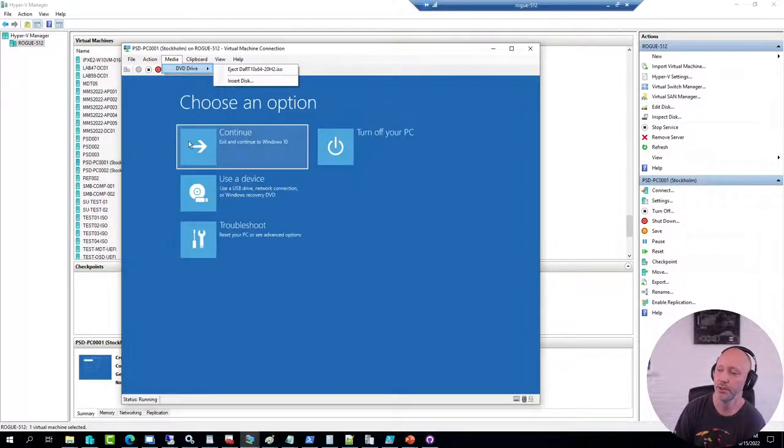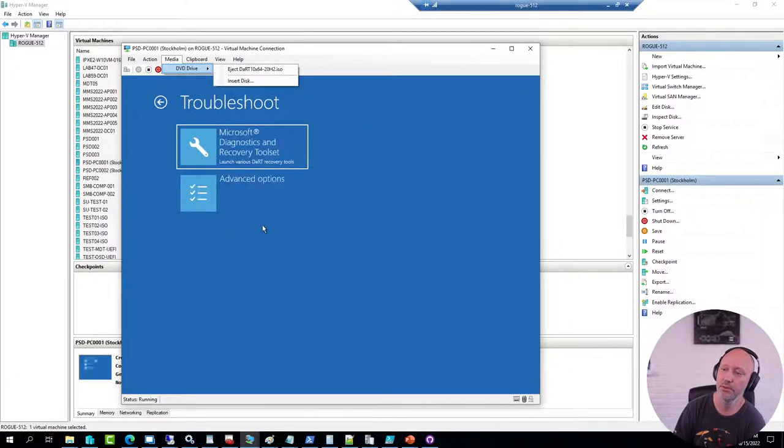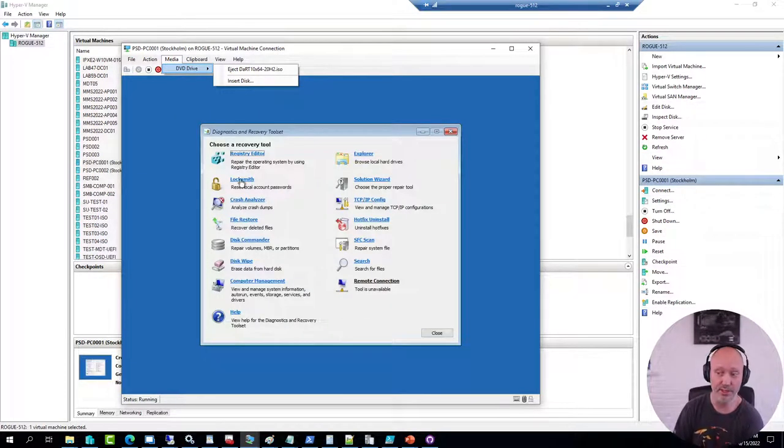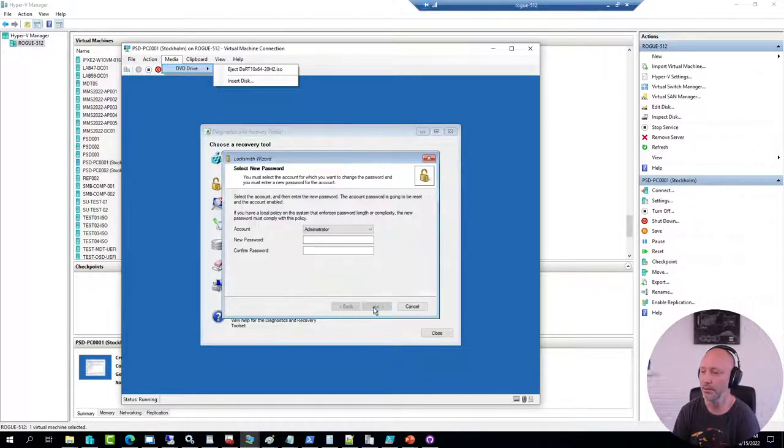Language, troubleshoot, diagnostics, recovery toolset, Windows 10, Locksmith in this case. And now I can go ahead and provide a new password to this machine. Next, finish, and I have a new password.